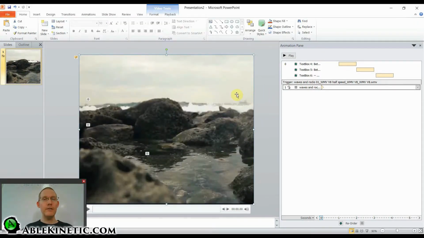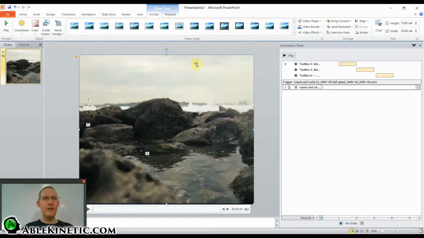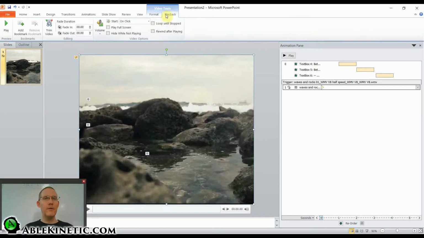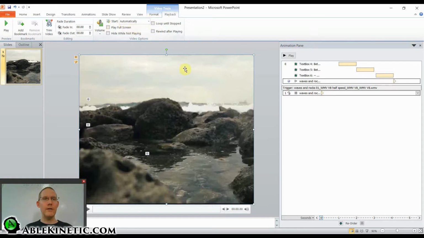What we're going to do next first is you double click on it. It comes up to video tools. We need it to start automatically. We don't want it to wait for a click because we're going to change it into a video later. We go to playback, we go start on click, and we do automatically.